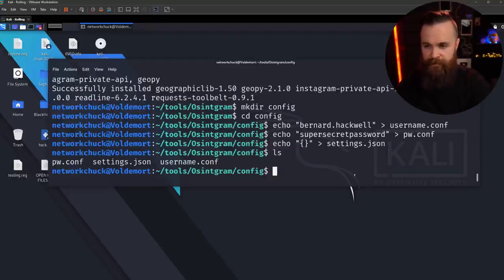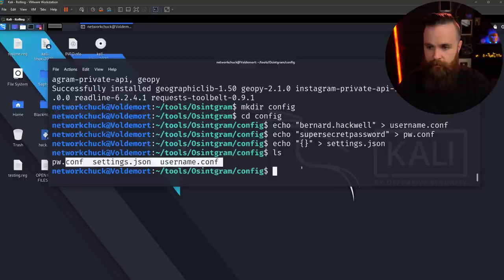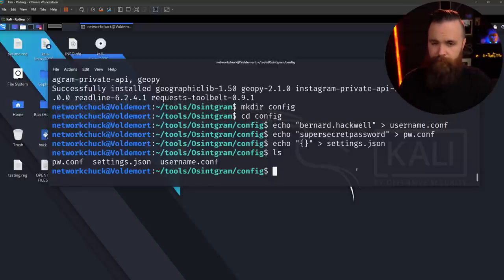If I do ls in this directory, I can see I have my 3 files right there. They should look just like this. If they don't, we'll then fix it.